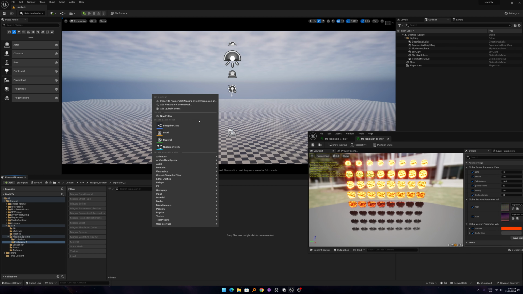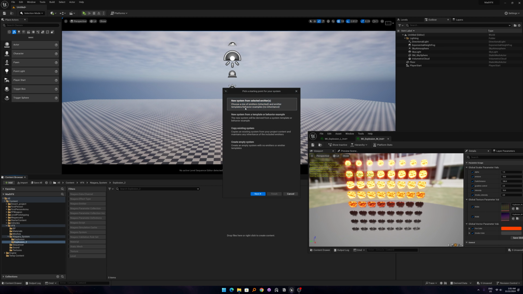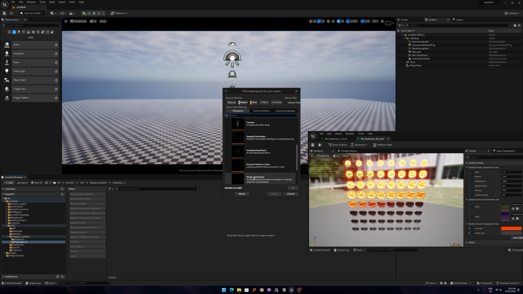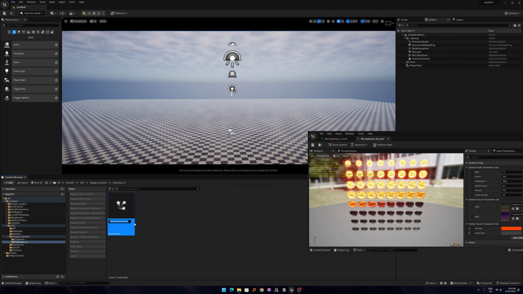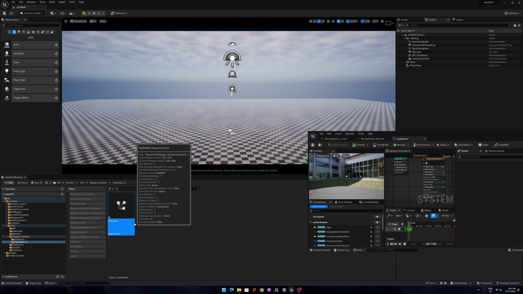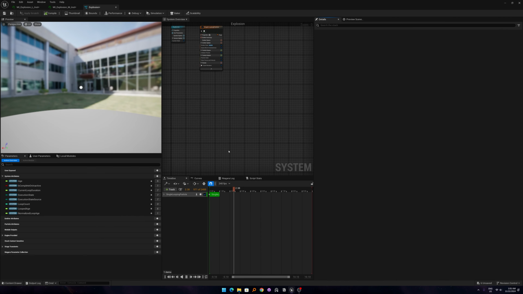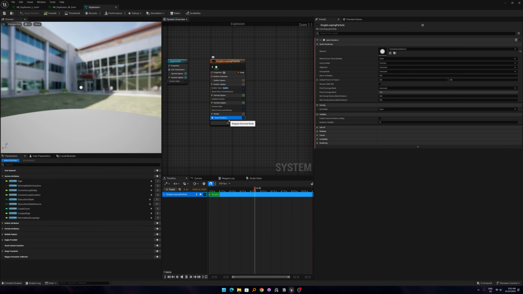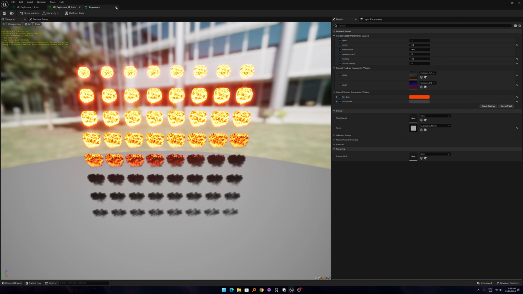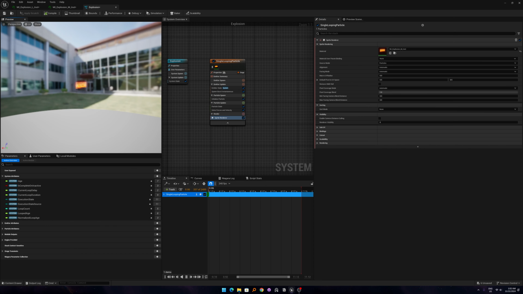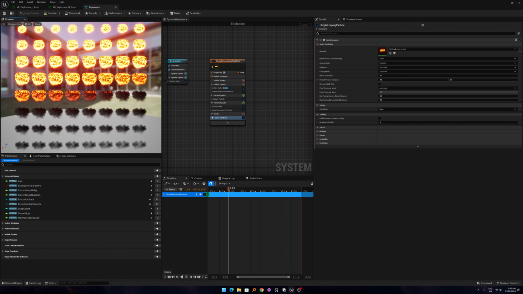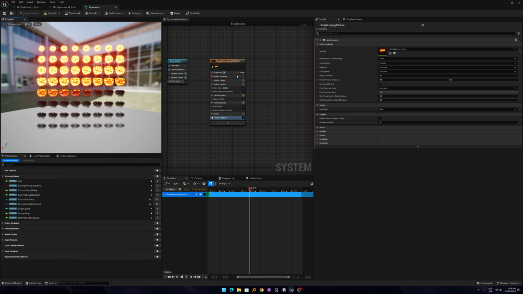And let's make a Niagara system. And let's add a single looping particle. And let's call this explosion. And then we want to add our material in here. So here is our flipbook.